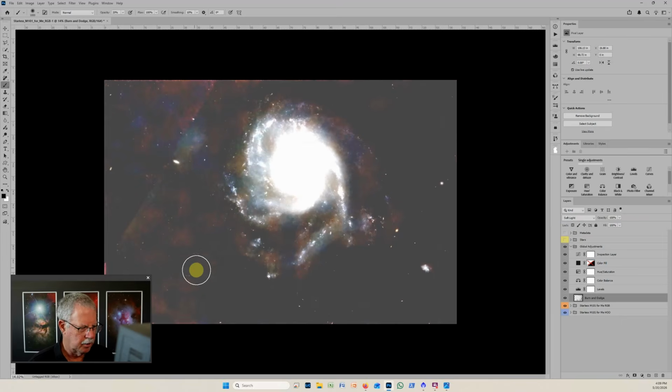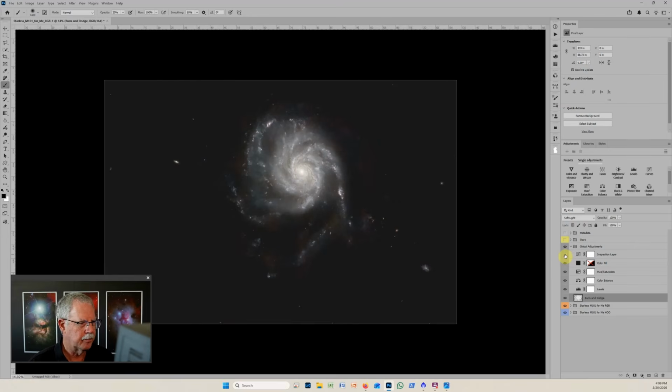You do have to use some judgment to determine what's noise and what's actual features, because you certainly don't want to take out features that should be there, but you don't want to leave features that are artificial and should not be there. So that's the challenge. And at this point it looks pretty clean, so I'm going to turn the inspection layer off, and now we see what the image really looks like. We have a nice smooth background. The galaxy itself is really unaffected.